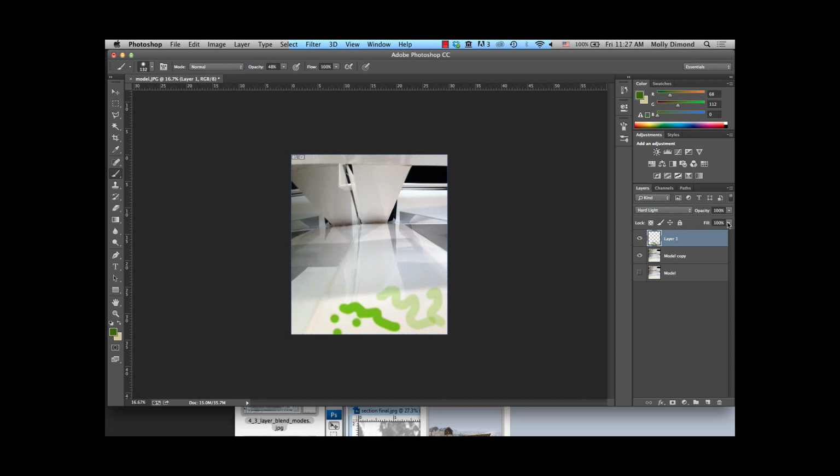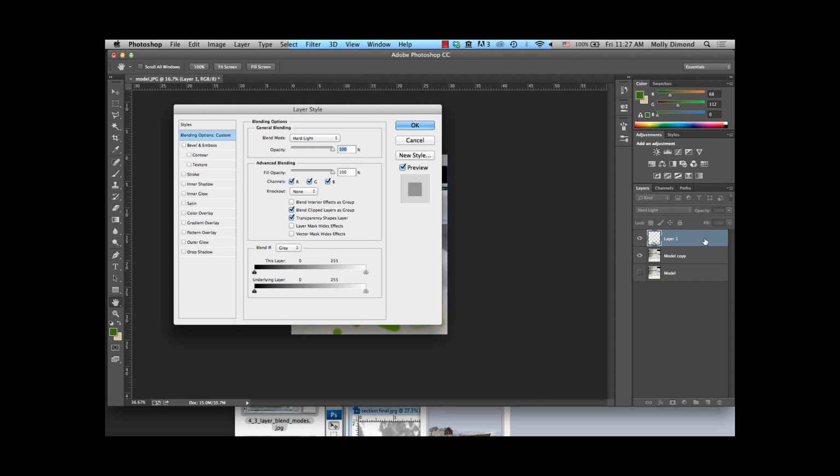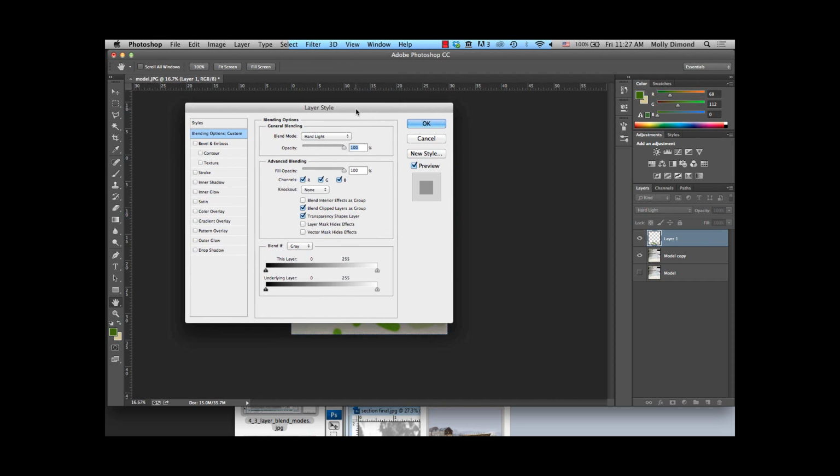And then one more difference, fill versus opacity. So it's a little confusing. Opacity, no matter what, in the levels or the layers bar, is going to affect the entire layer. But fill, on the other hand, will only affect parts of it. And the parts that it doesn't affect, if you double click on layer 1, you get a layer style menu.